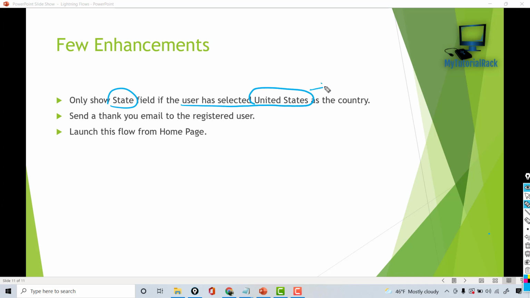This is something that we did in the earlier tutorials, where we displayed a field based on a condition. We are going to apply a similar condition on the state field, because this state field only displays states related to United States. So only when the user has chosen United States as the country will this field be displayed. Otherwise, the user is not going to see a state field on the screen.